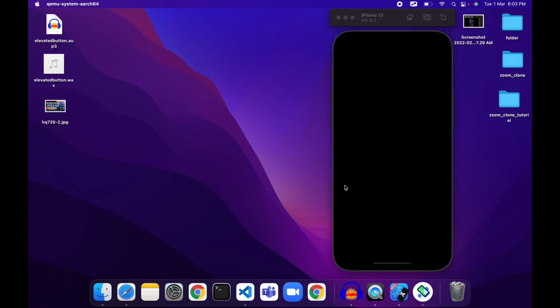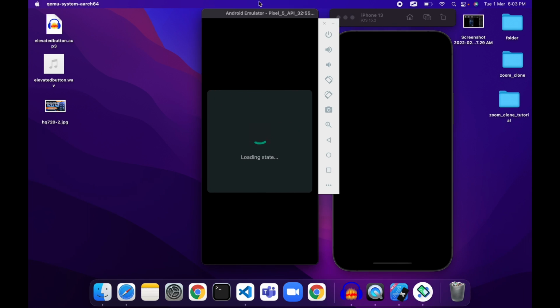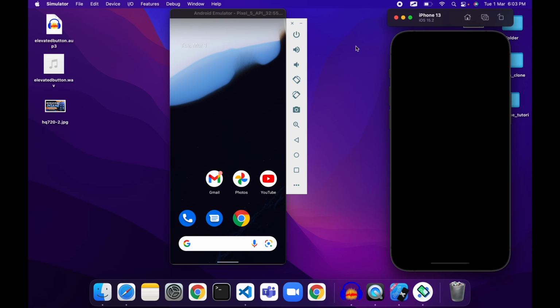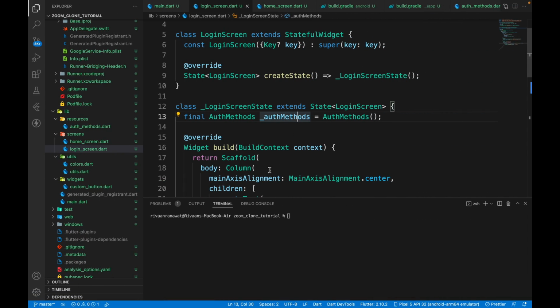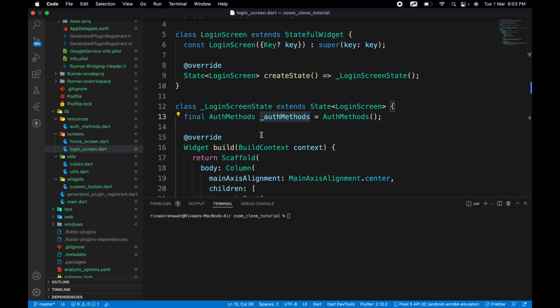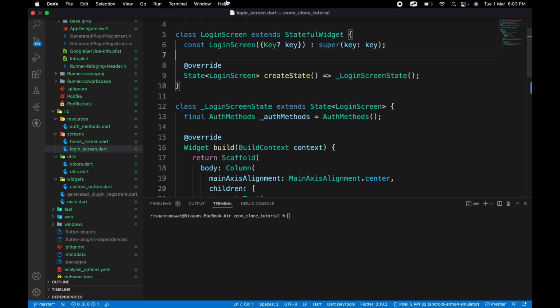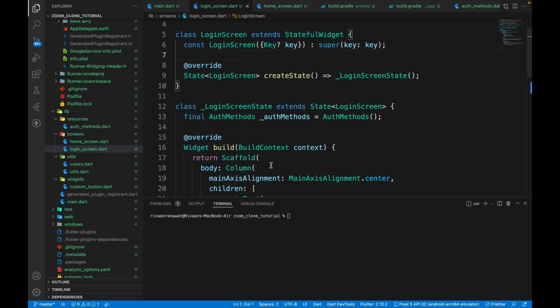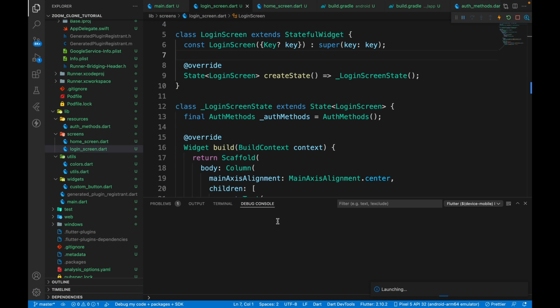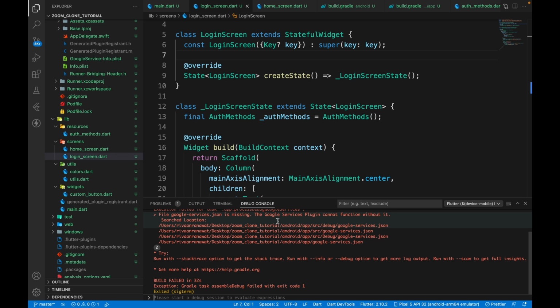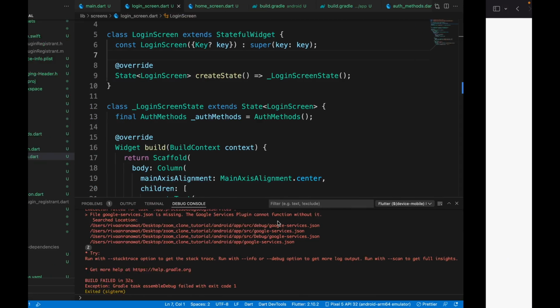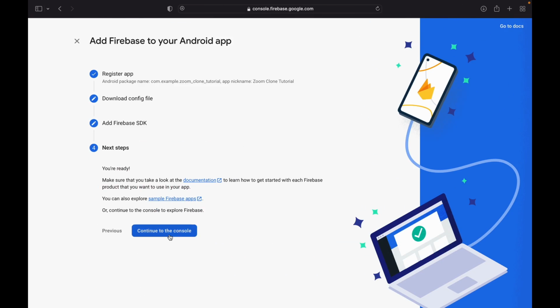Let's get our Pixel 5 emulator up and running, which is this part. Let's get this aside. Now I'll select the Pixel 5 from here, which is this device, and then click on run without debugging again, and let's wait for this app to load up. And as you can see, we've got an error over here. Now this error is because, well, first of all, let's just complete this.